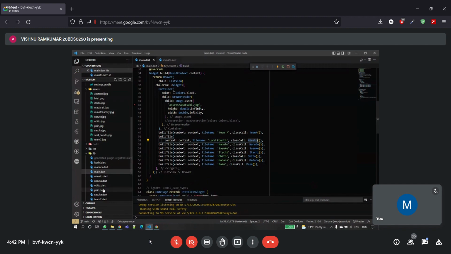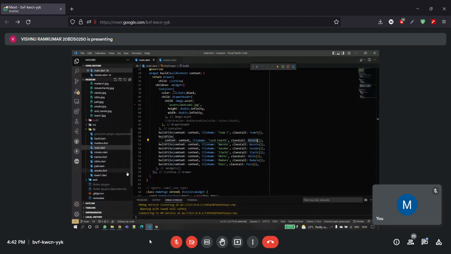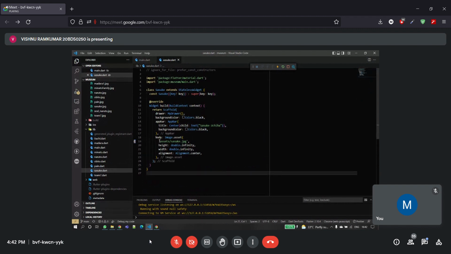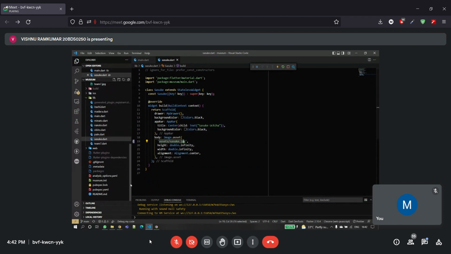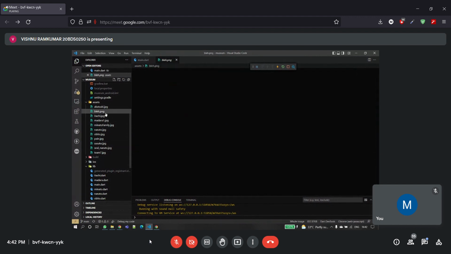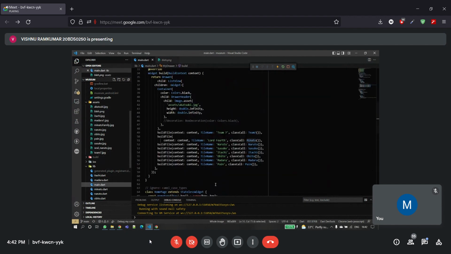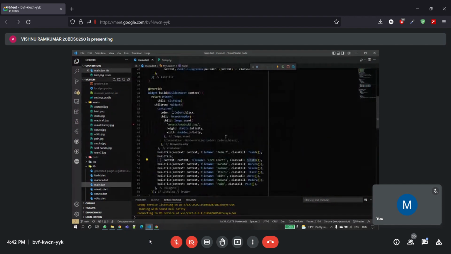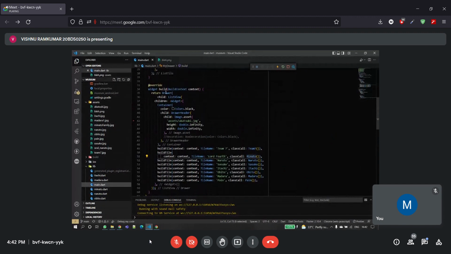So like that, you can create as many classes and list tiles as you want. All you have to do is copy paste this code and just change this asset location, and before adding an asset image, make sure you always change the pubspec YAML file and make sure it's added into this asset section. Otherwise, Flutter will not be able to recognize this and will throw an error. And so this completes the build function.